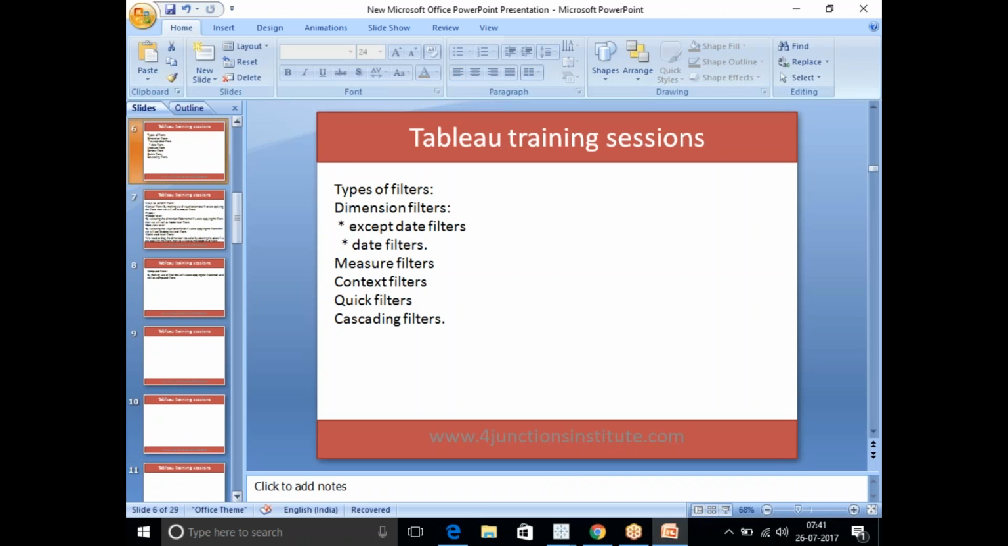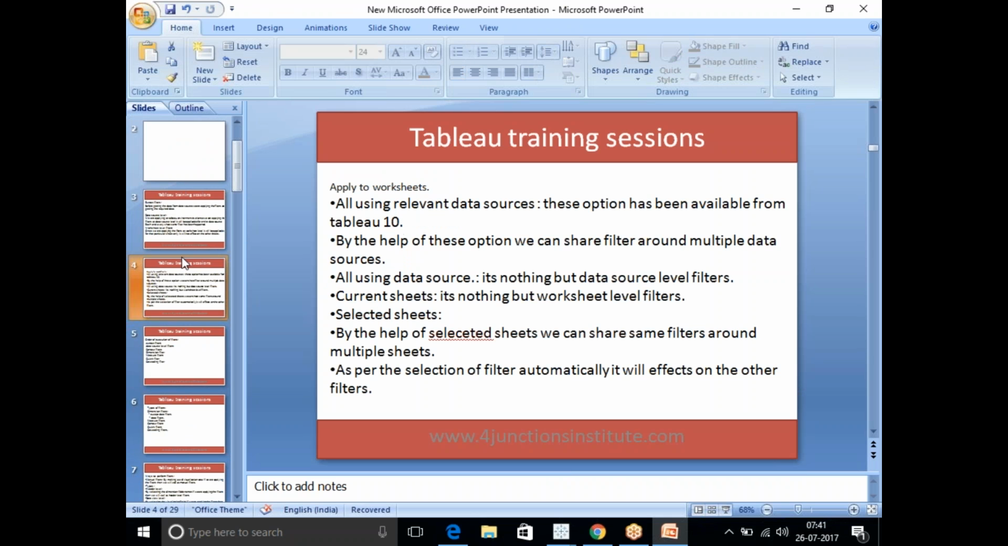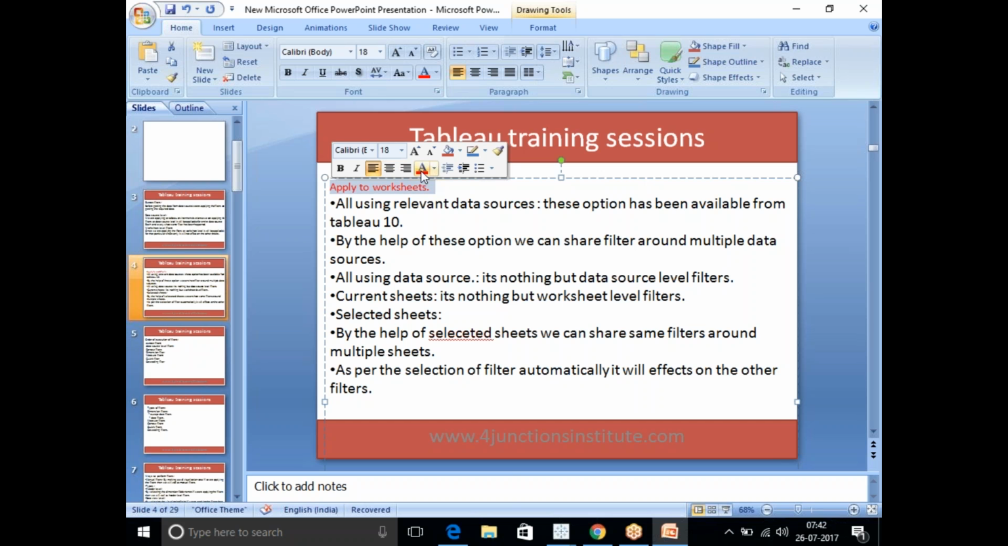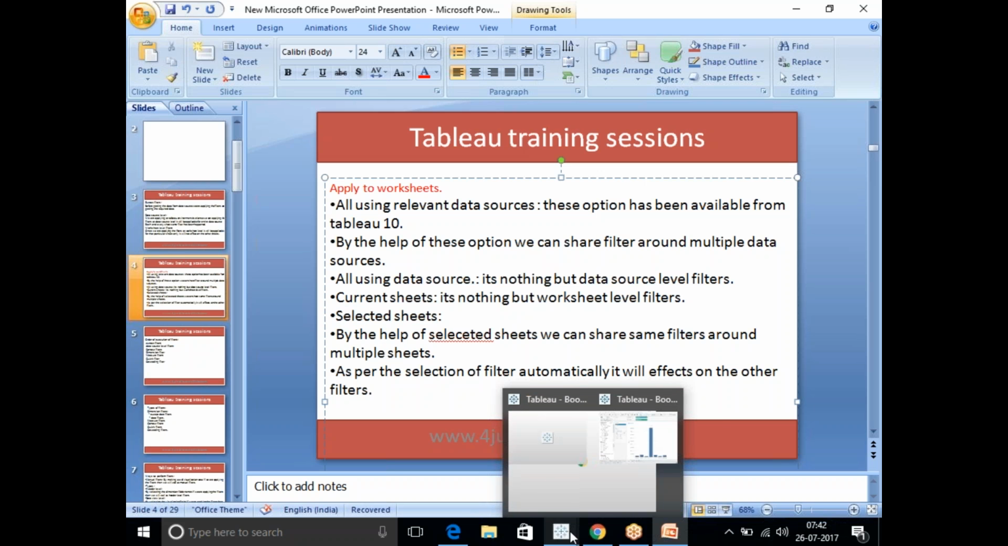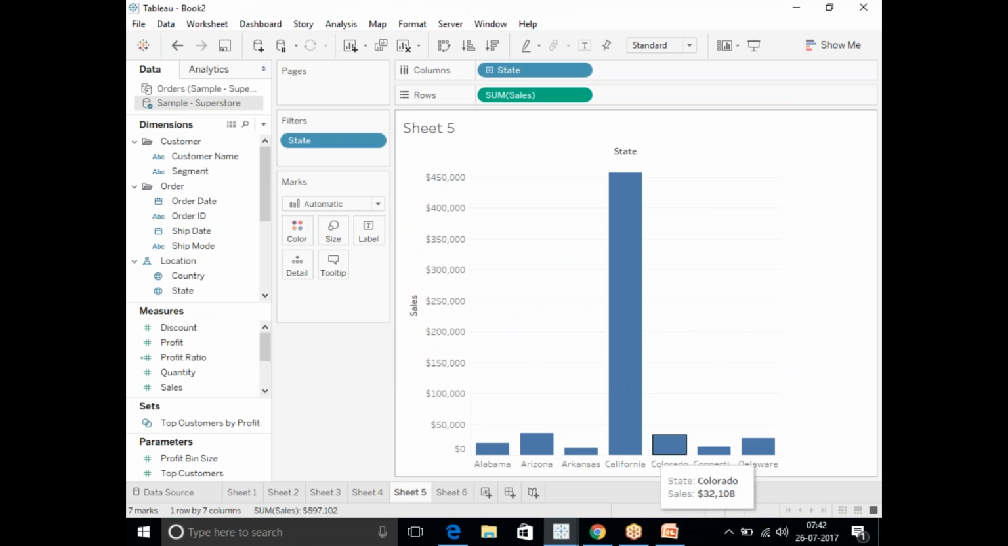In this apply to worksheets, what we have is all using relevant data sources, then all using this data source, then the current sheet, and then selected sheets. Whenever we are working on multiple data sources, then we make use of all using relevant data sources.